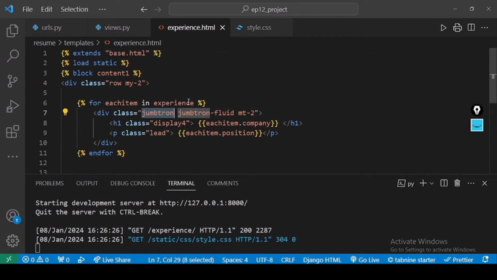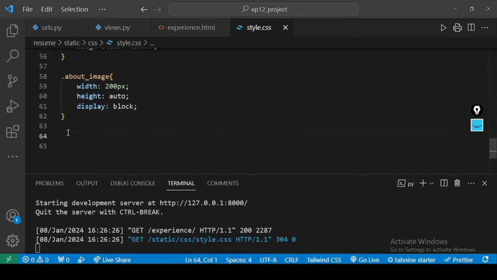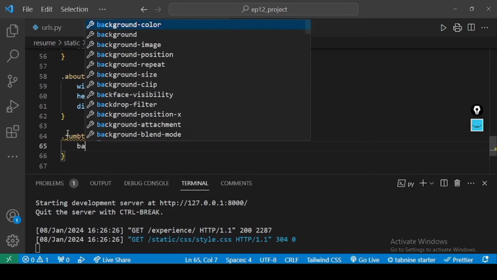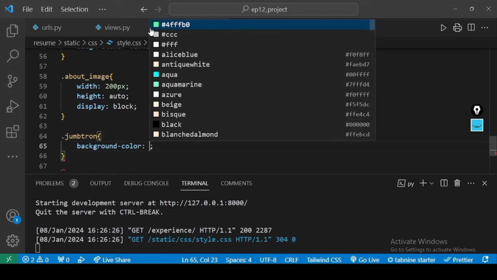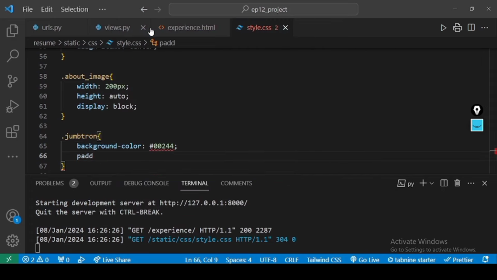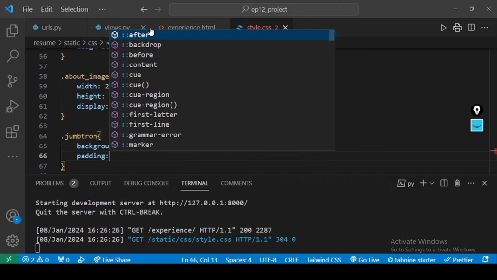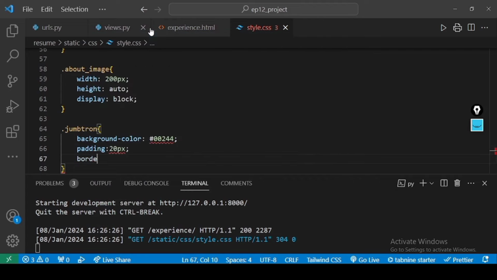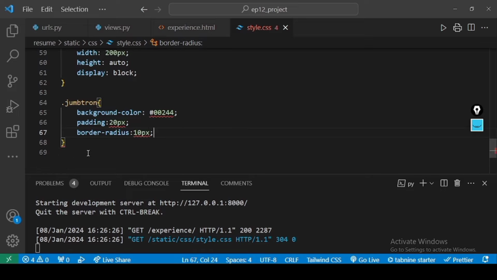Drawn, let me give. Suppose I want to set the background color. Give some padding as, what class I have given for this one.